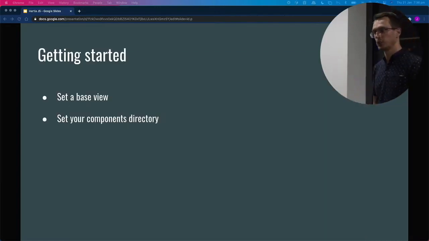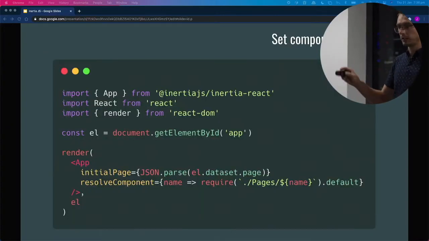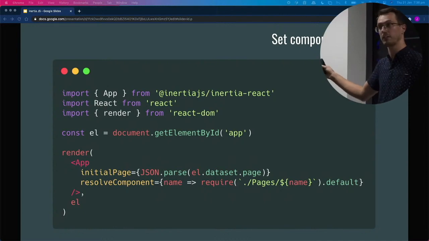Next, we need to tell Inertia where to find our components. If we remember back to the network tab, we saw that the Inertia response tells us which React component to load, but we have to tell the Inertia library where to go and find that component. In this example, we are importing the app component from Inertia, and we pass two props to it. The first one is the initial page. So when we first boot our application or a user first loads it up, they need to know which component to load in. And this is handled for you by Inertia. They take care of all of that data set that goes on their root div. You don't have to worry about that.